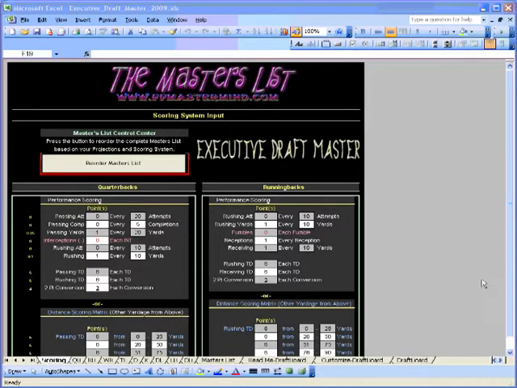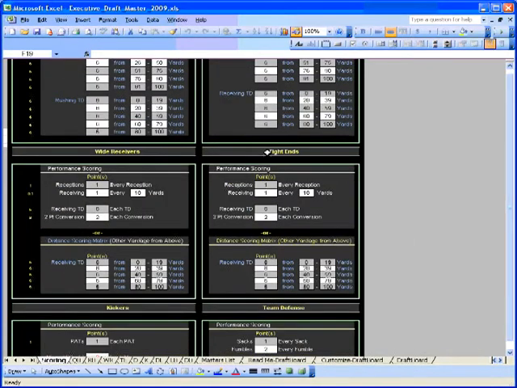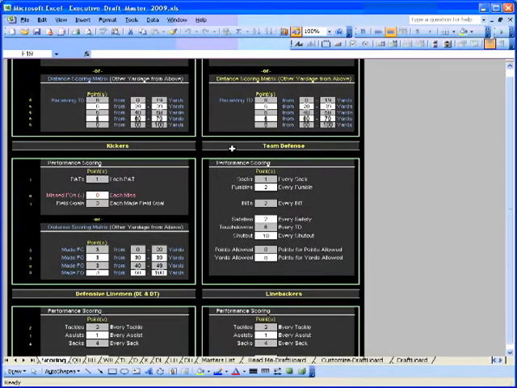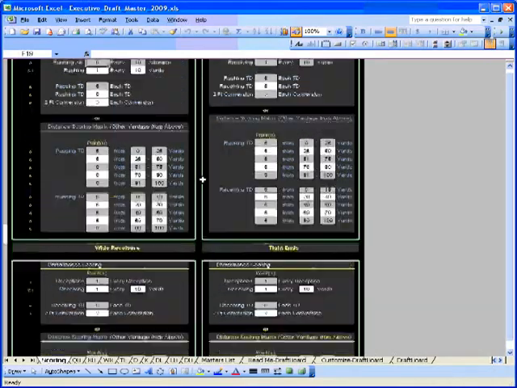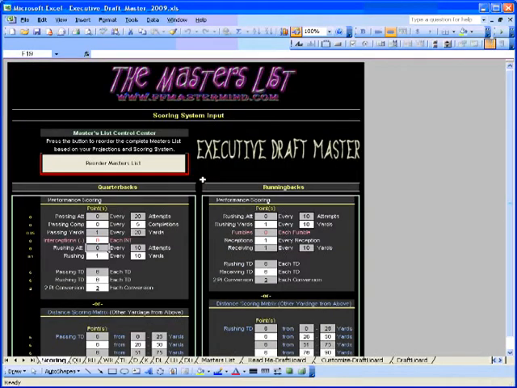What we're looking at here is the Executive Draft Master. This is the scoring tab where you will input your scoring system for your specific league. Fully customizable for whatever you need for your scoring. You have quarterbacks, running backs, wide receivers, tight ends, kickers, team defense, defensive line, linebackers, and defensive backs. They could all be customized for whatever your league needs.